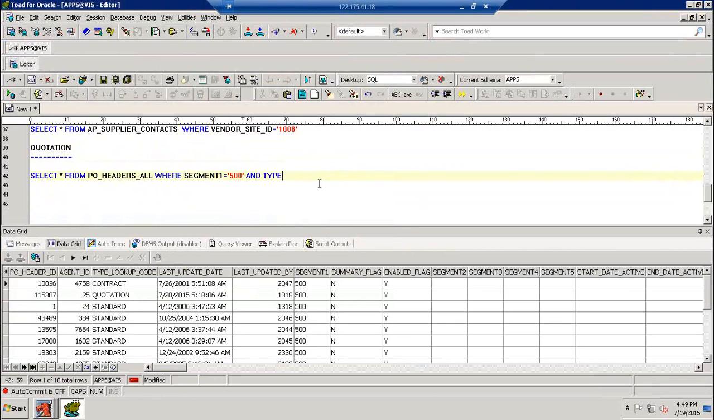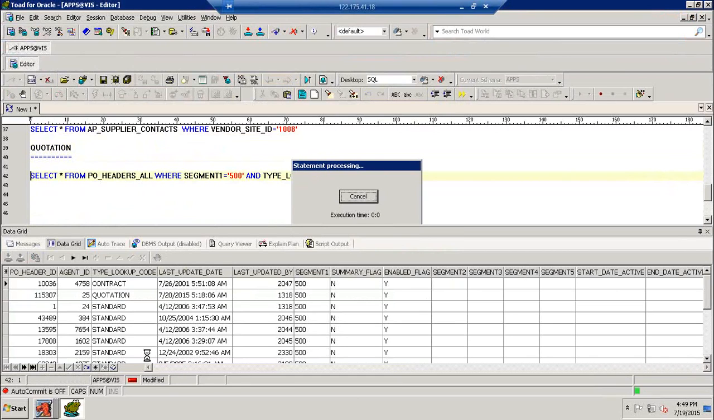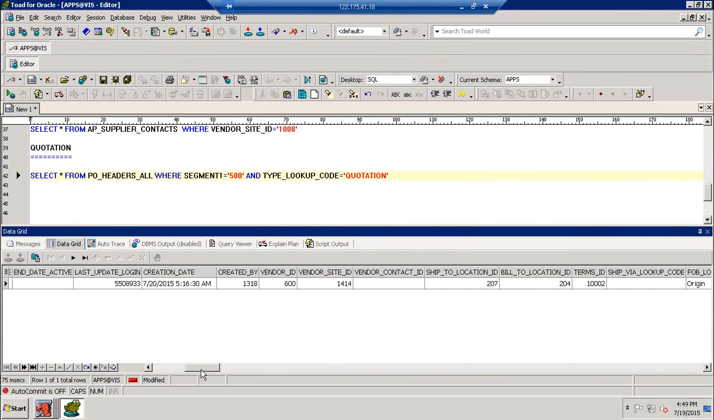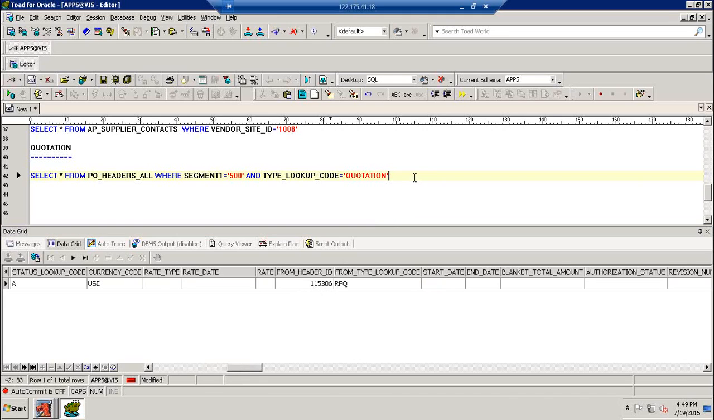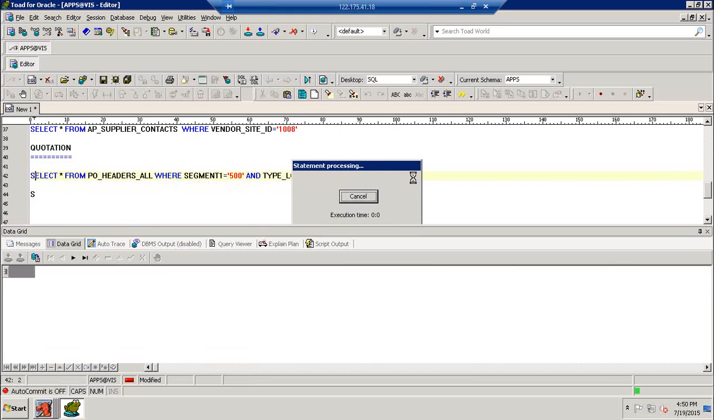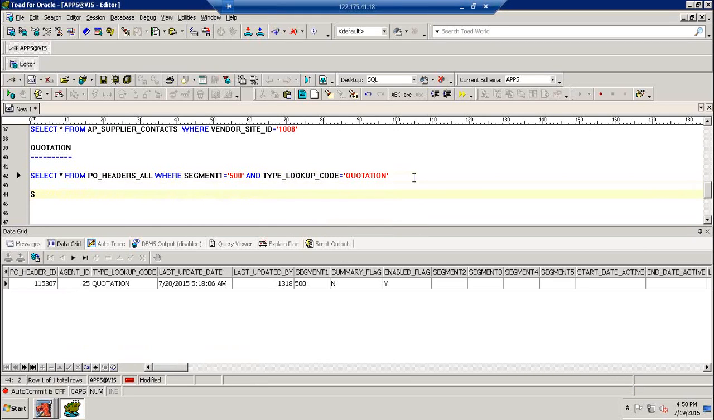Here we have two options. One is we can choose the type lookup code equal to quotation, and we can find our record. Or else there is one more column, from header ID. From header ID, I will let you know. Then next, we can find out the item information.